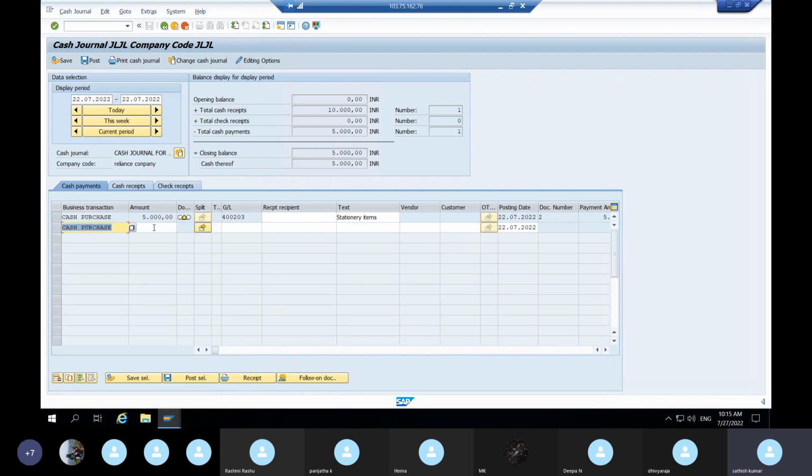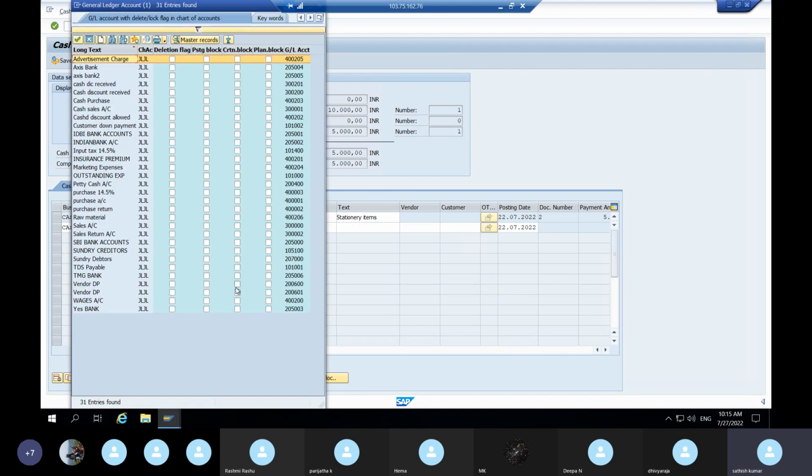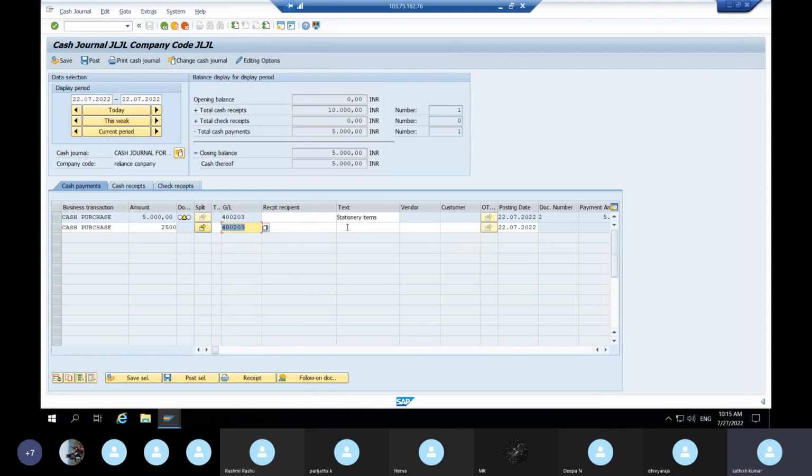Then how much you are purchasing, you have to update the amount. Now I'm having the balance only 5,000. For example, I'll update here 2,500, and here I have to select the GL. What GL I have to select? Cash purchase GL I have to select now. Select your cash purchase, and what I'm purchasing now, for example, stationery item I'm purchasing now. Copy the same thing and click on select button, and here you can see the balance is 5,000, right? So after posting, you can see the balance here 2,500, and here you can see total 7,500 balance.